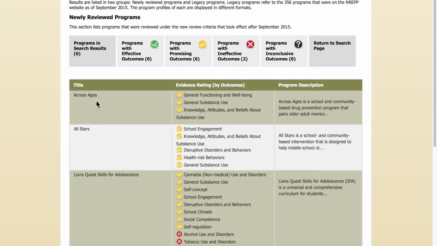Now, these titles are always going to be in alphabetical order, and you'll see that there are 3 general areas that the researchers found this program has an impact on. Those 3 are general functioning and well-being, general substance use, and then knowledge, attitudes, and beliefs about substance use. Over here is the program description, which is truncated. So to get a full program description, we're going to have to click onto Across Ages for the next page, and we'll do that in a moment.